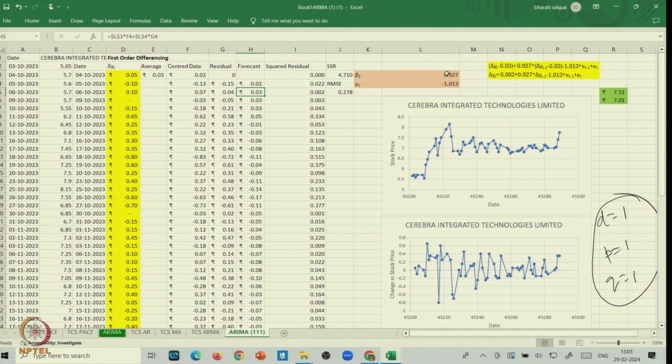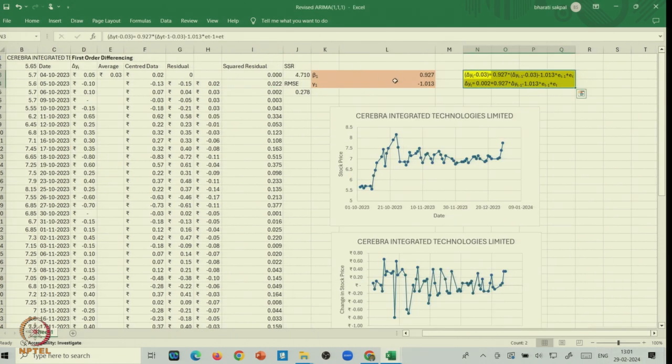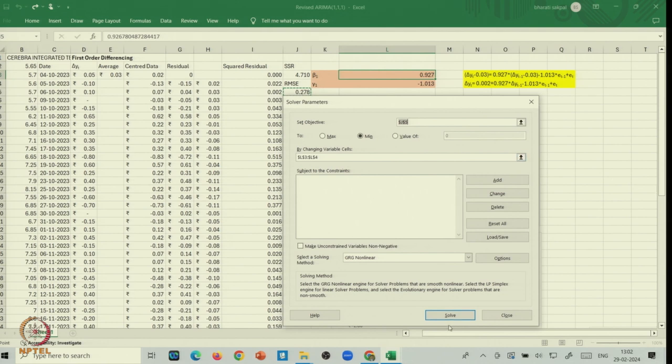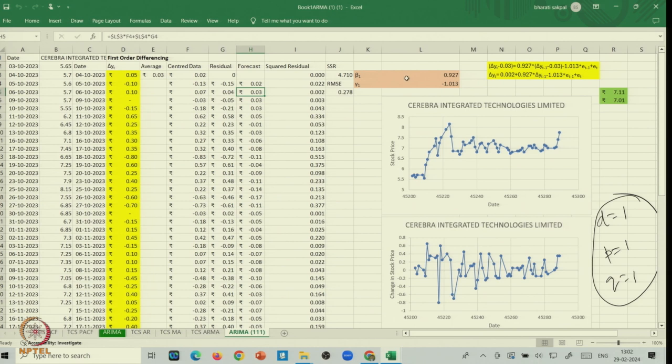Now you can optimize this, not in this sheet, but in another sheet I have done the optimization also. Here you can see the optimization of beta 1 and gamma 1. You can go to Data and then Solver and optimize the data. So we have done the optimization and you got the final beta 1, gamma 1 and the corresponding forecast. Come back to this sheet again.